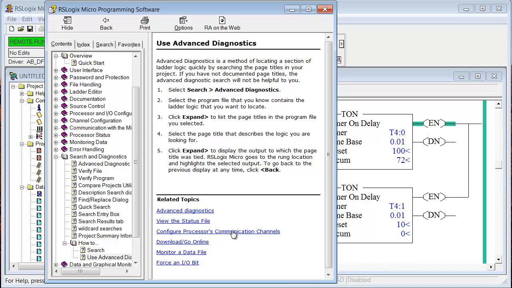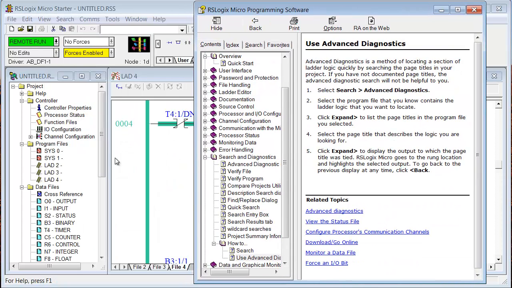Advanced diagnostics is really cool. Advanced diagnostics allows you to create text that shows up over here in your ladder files. If you see a plus sign in front of ladder 2, ladder 3, or any of these ladder files, if you click on that plus sign, it will give you a list of the text that you have entered as advanced diagnostics. You could think of them as page titles if you like.